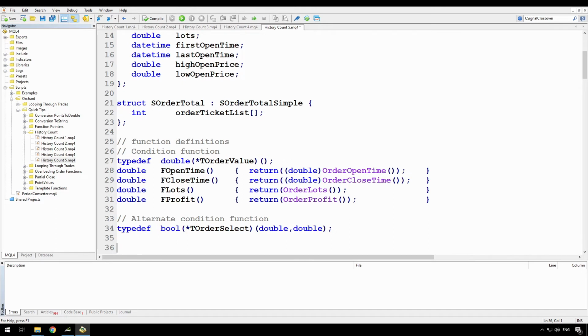So in this case, instead of defining a function that returns a double, and then inside my loop through orders where I'll compare the value of that to my limits, I'm creating a Boolean function. So again, typedef a pointer, creating a function type of TOrderSelect.